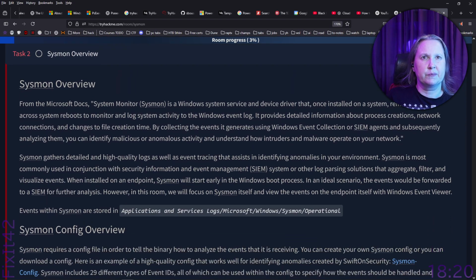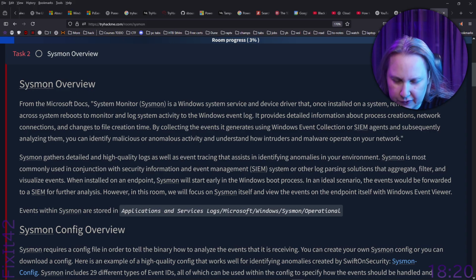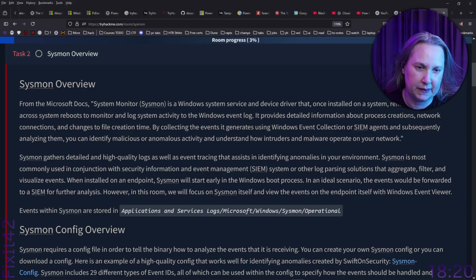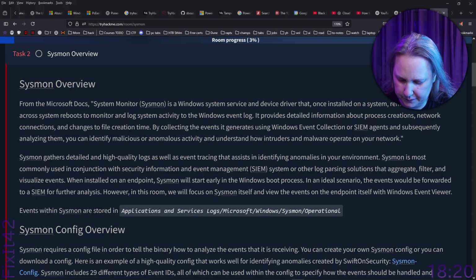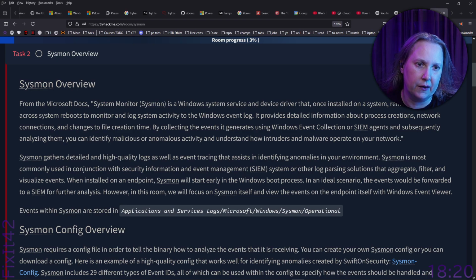Sysmon overview. I'm just going to start the VPN. From the, I can't type and read at the same time. Trying to speed it up here. So, let's open VPN. Sudo. There.